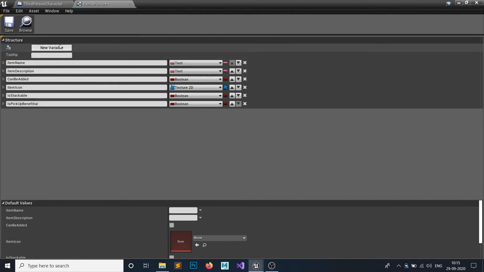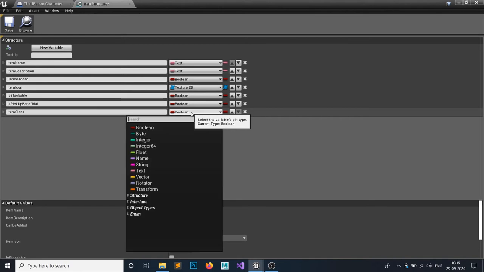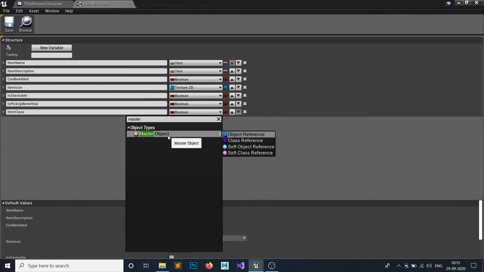Also a new variable called item class. This is very useful, the item class, and this would be your item type. So if you search for master item, yes, the master object we have just created in the last episode, the item inspection UI.